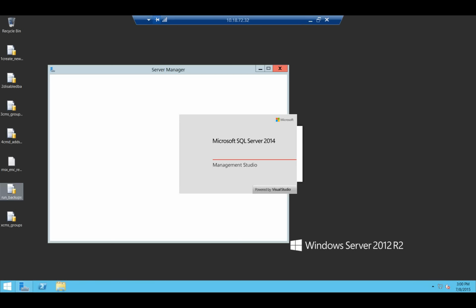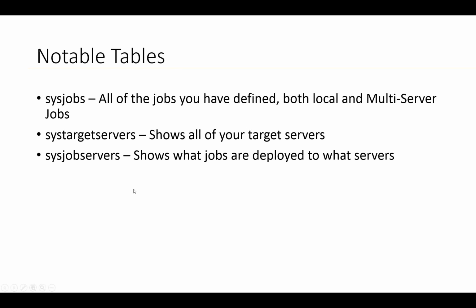So, while that is finished and coming up, I do want to talk about a couple other things. You don't need to sit in here and watch me reboot. There are a couple notable tables. For those of you who are familiar with MSDB, there's the table called sysjobs, and that is all of the jobs you have defined both locally and on your multi-server jobs. Obviously, in your multi-server administration world, you're going to see more jobs on your master server than on your target, because you're probably going to have local jobs on the master server as well.